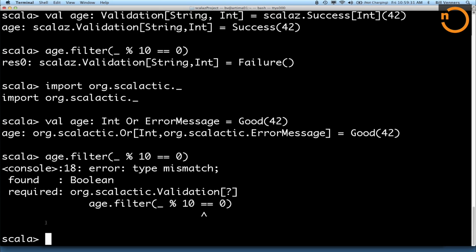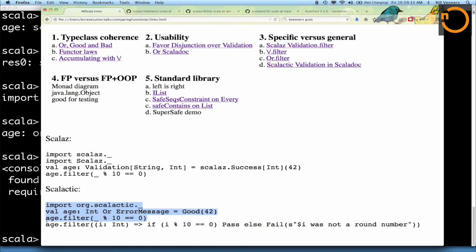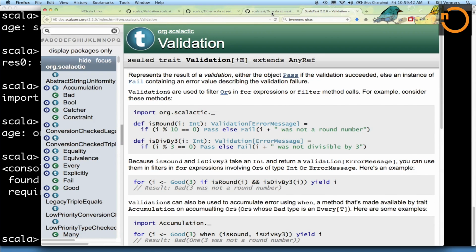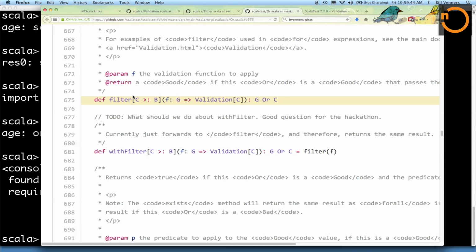What I did differently, which I wasn't sure was kosher, actually I talked to this guy about it one time, and he was non-committal, was this: the filter method on OR doesn't take something that results in Boolean. It takes something that results in this thing called Validation, which is Scalactic's validation, and it's different.